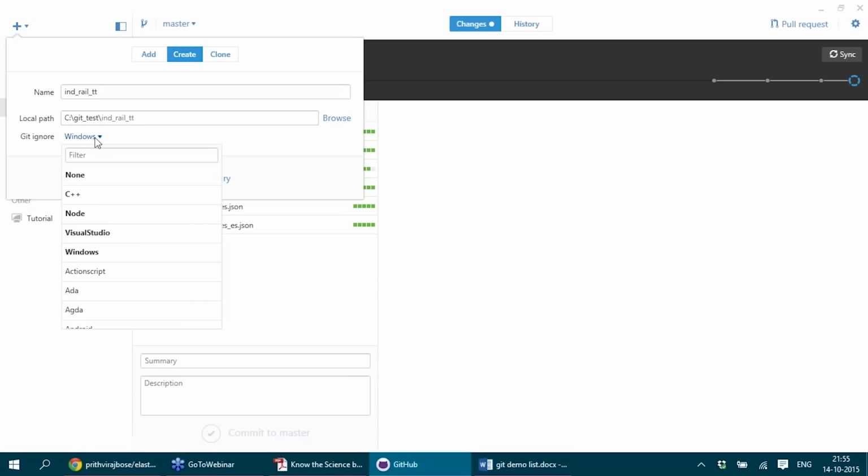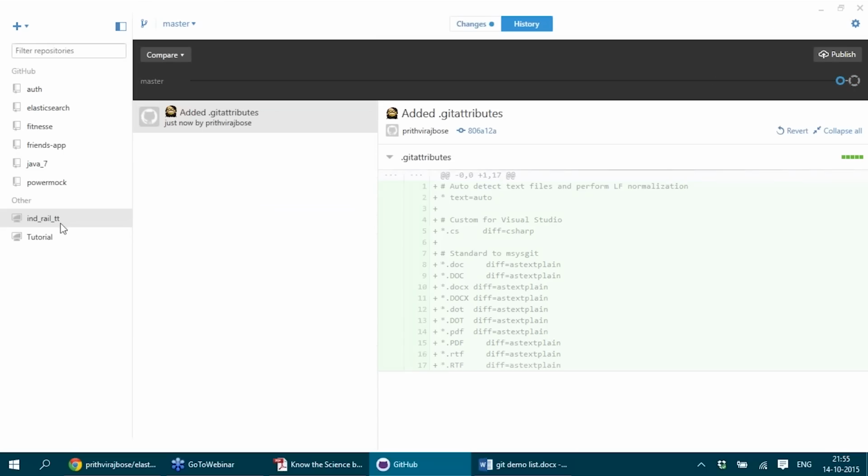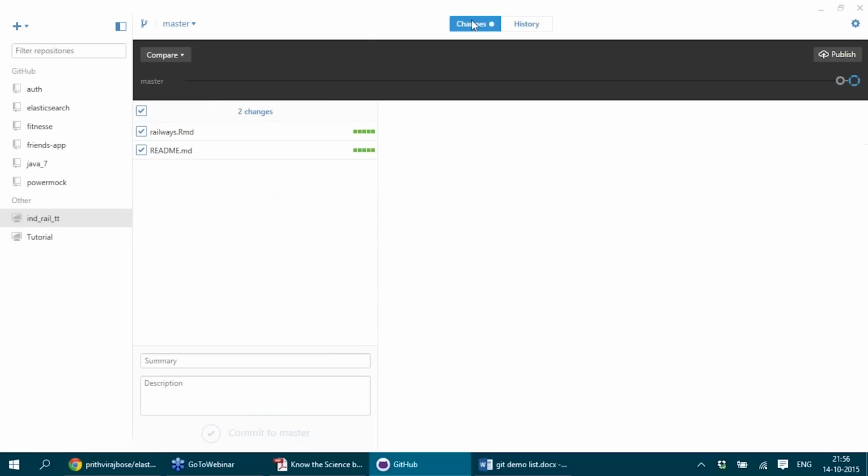Don't worry about all these things now. Just as it is, you just create the repository. Okay, so the repository is created. Bingo. Now, as you can see, if you go to the changes, you will see that there's a file here. There are two files here.